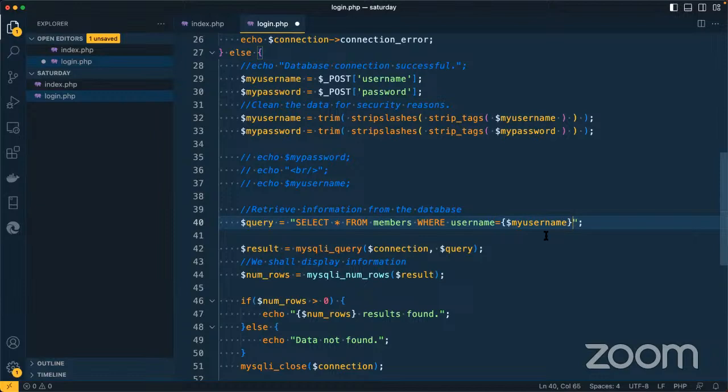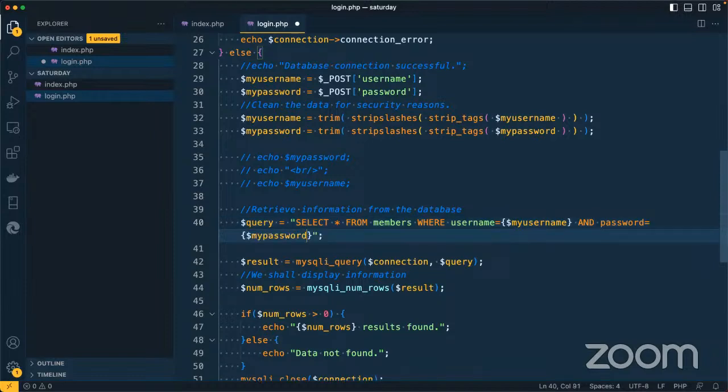Okay. Then I'll add on where username and password, because you want to find users that have matching username and password. So put my password here and save. Now, this is most likely not going to work because of the color I see with the brackets.